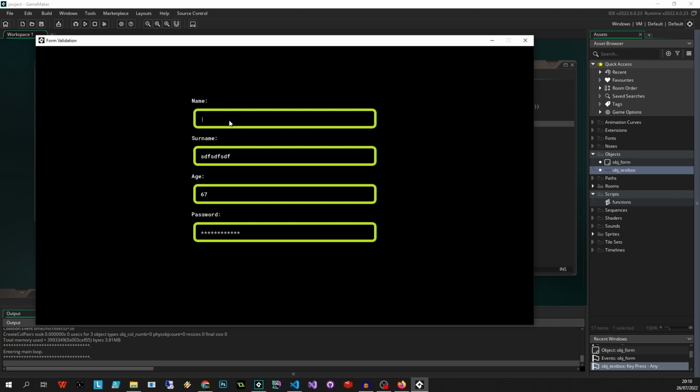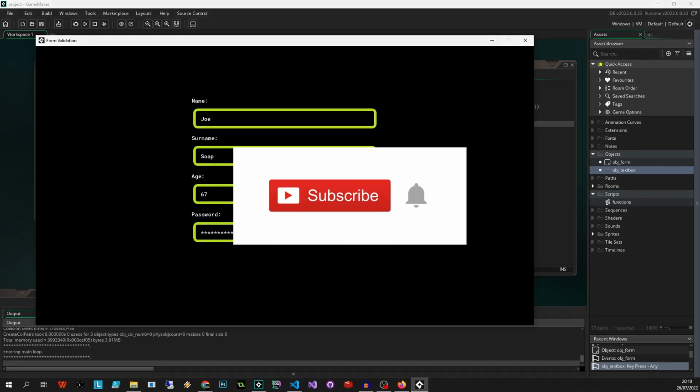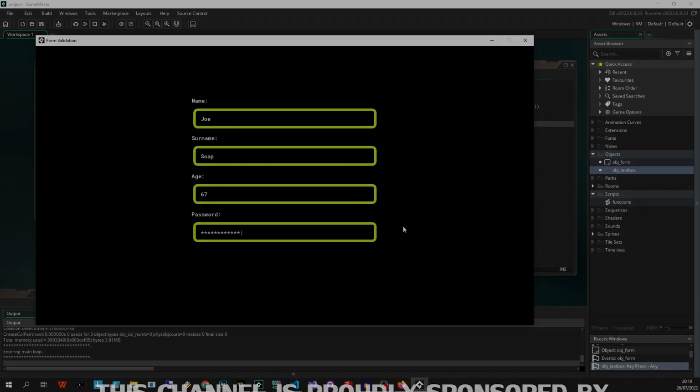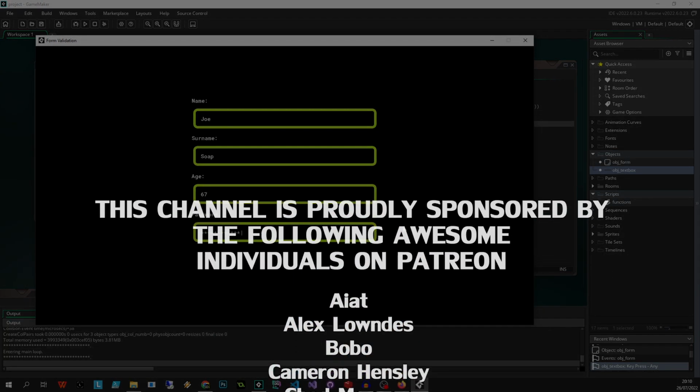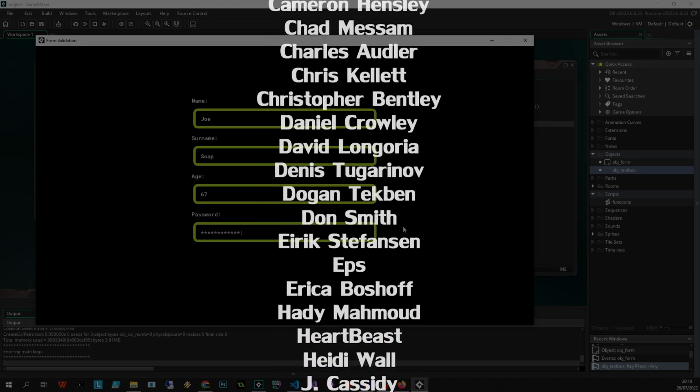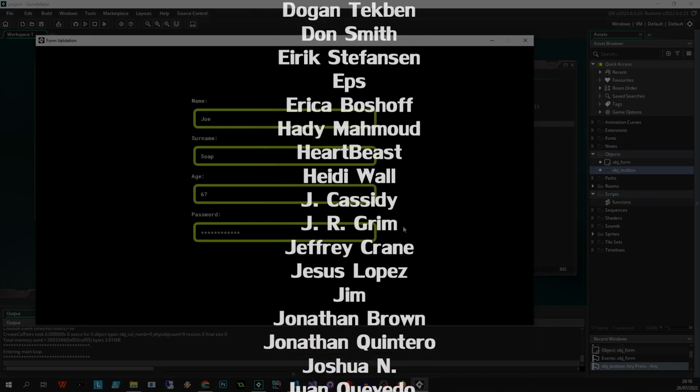So if we want to get a good picture, Joe Soap, age 67, there's his really long password. And tab ordering should still work. So now that we've got tab ordering out of the way, the dynamic form generation, and these input field types, the next video we're going to be going into actual validation, which I'm really looking forward to.